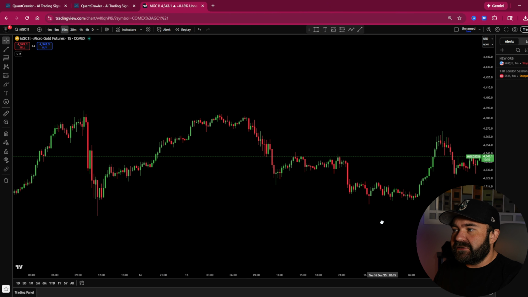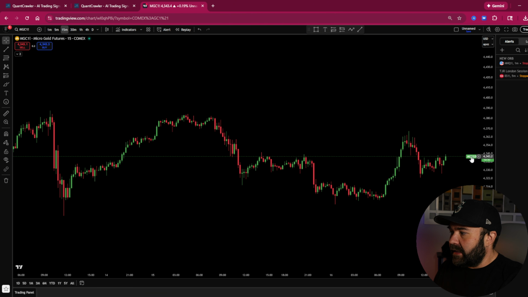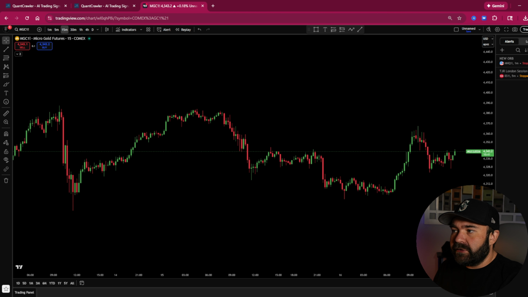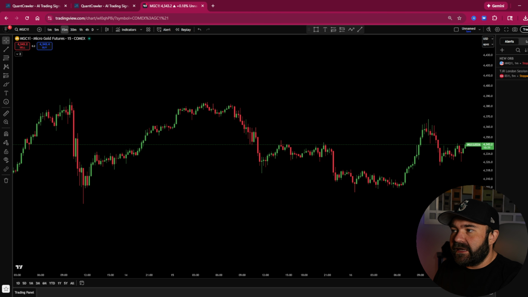I kind of set my charts up like this. Off the right-hand side, right above where my head is on the video, you can see in green MGC G2026, the new contract. This new candle that's building right here, you want to get it as close to that as you can.